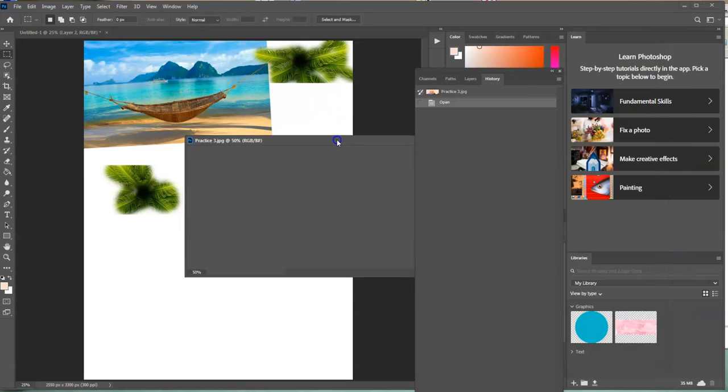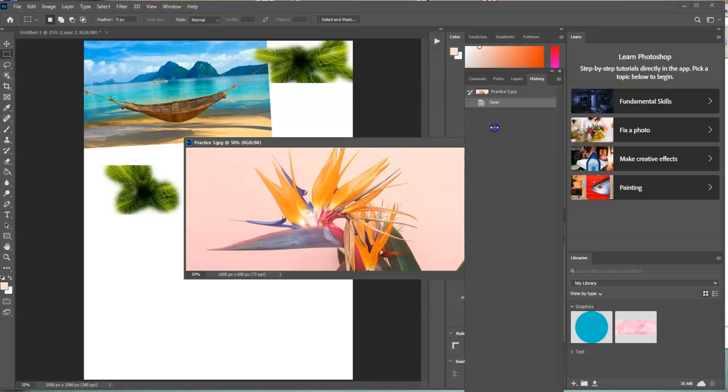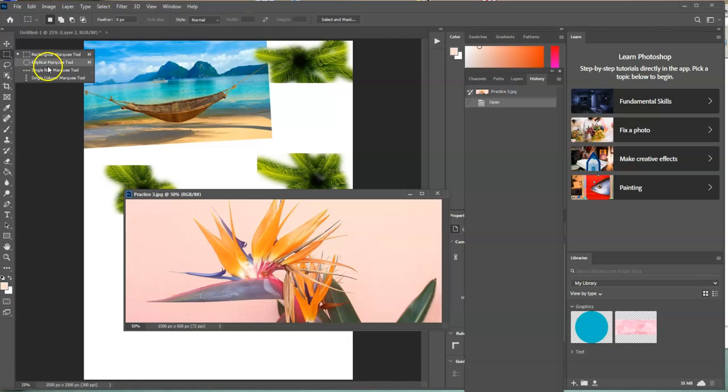And this time, I'm going to show you how to use the Lasso Tool, which is one of the selection tools. Under the lasso tool, there are three lasso tools here. One is the free shape lasso tool, this is the polygonal lasso tool, and the third one is the magnetic lasso tool. So today we're going to try the polygonal lasso tool.